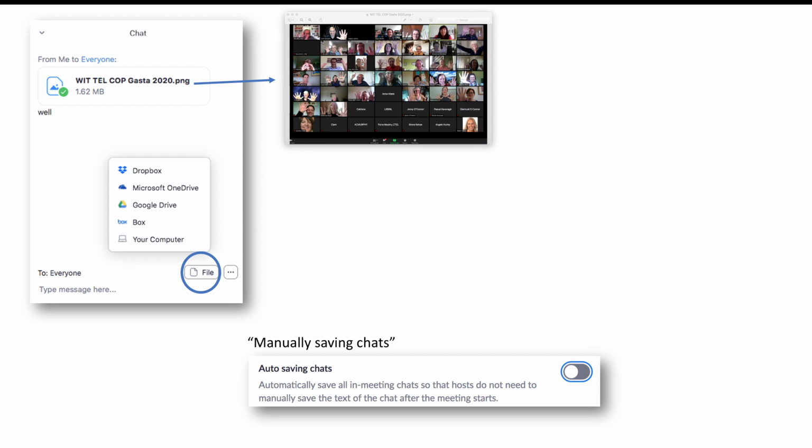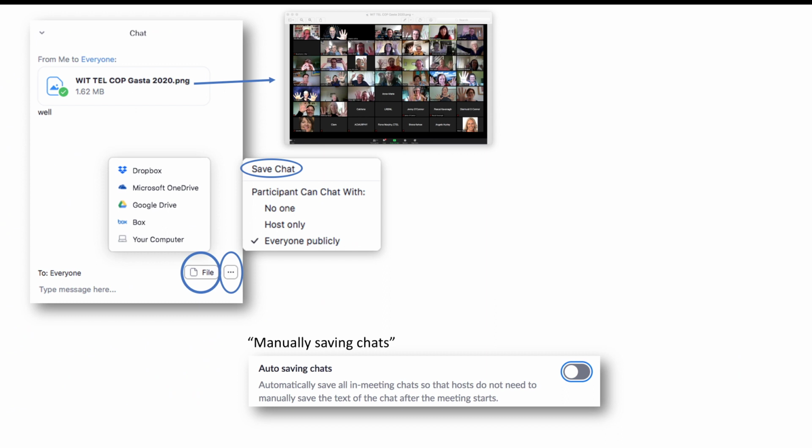Now, if we have automatic saving of chats switched off, as we see here, in other words we're manually saving chats, then we're going to see an option when we click on the ellipsis button, and that's the Save Chat option. When I select that, it will just save the chat out to a text file. Again, it saves it in the default Zoom folder for your recordings.